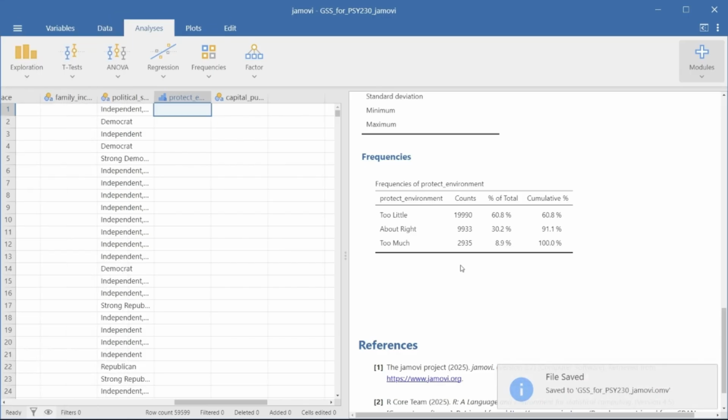And now the cumulative column earns its keep. 60.8% say we spend too little. Run down 1 row and cumulative reads 91.1. About 91% of Americans say we spend too little or about the right amount on the environment. Only 9% say too much. That's a real reportable sentence, and I could not have said it from alphabetical order. That's what ordinal buys you. This category or lower becomes a meaningful idea.